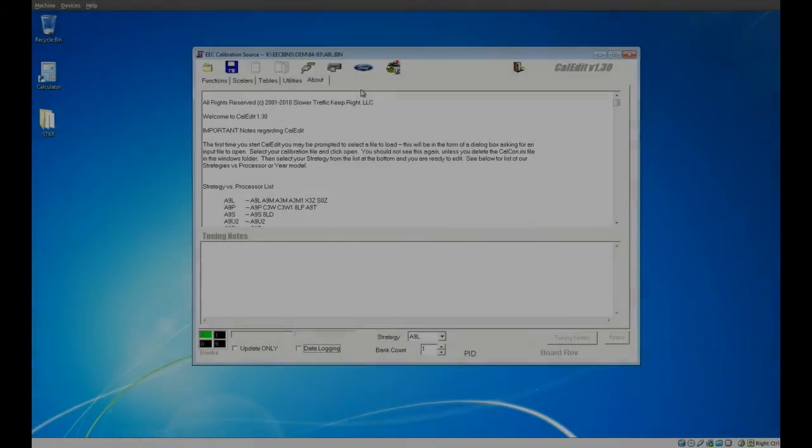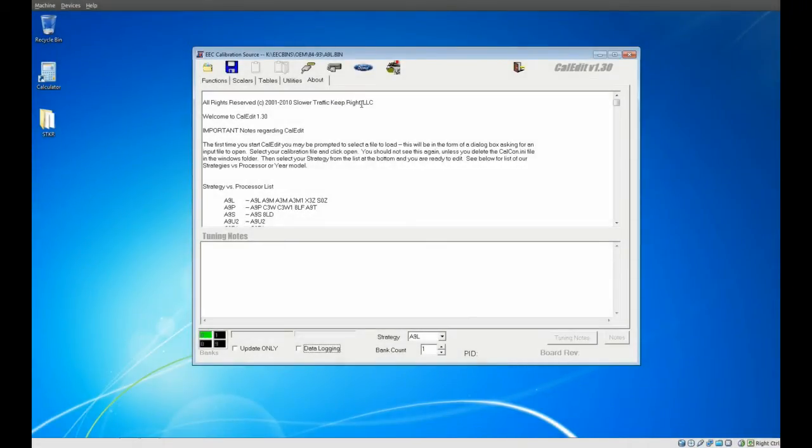Hey guys, in this video we're going to walk through the steps to use the TwEECer RT's data logging feature. Step one is to make sure you have the calibration that you want to write to the TwEECer and data log loaded, your strategy set correct, bank count set, and then check the data logging checkbox.